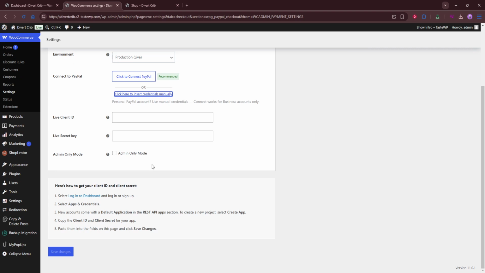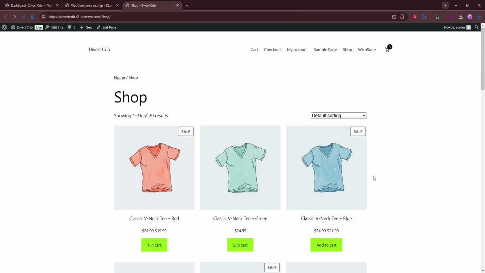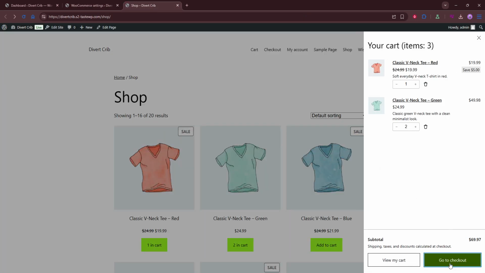Once sandbox mode is enabled, place a test PayPal order on your website. Go through the checkout process just as a customer would. This helps you verify not only that PayPal appears correctly, but also that the checkout flow feels smooth and functions as expected from start to finish.